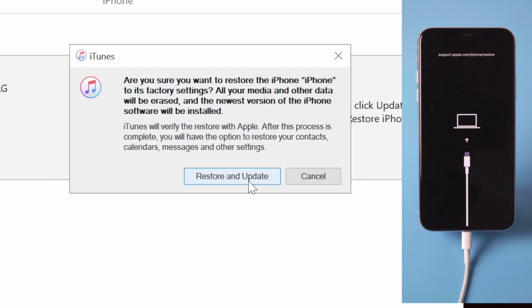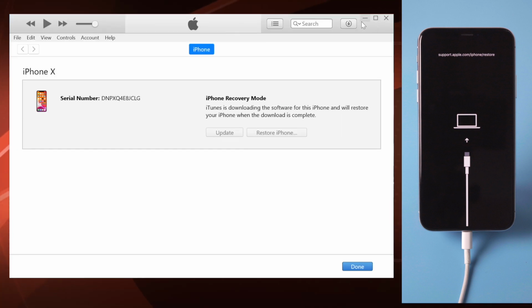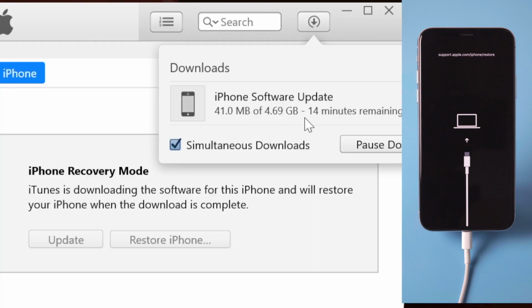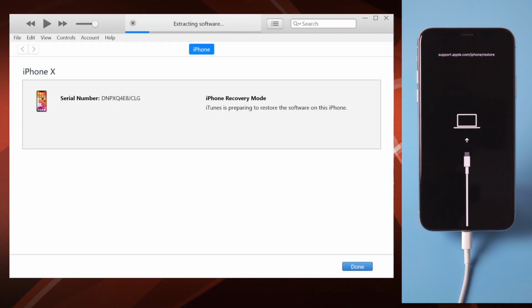Then hit restore and update to confirm. iTunes should be downloading the iOS firmware now. The restore process will start as soon as it's completed.